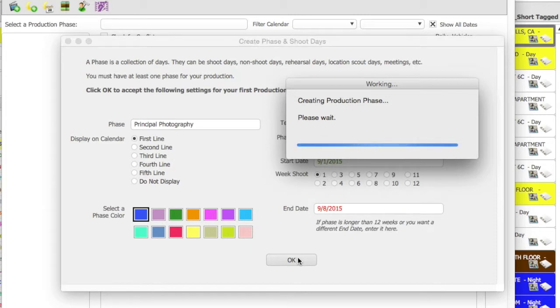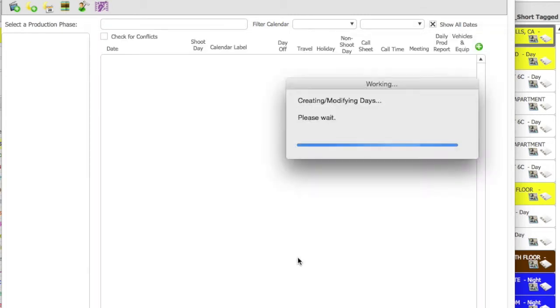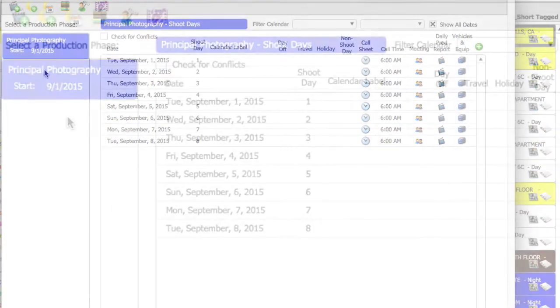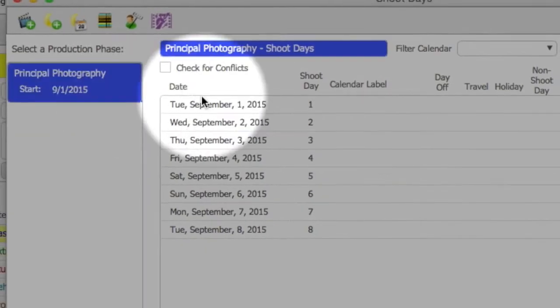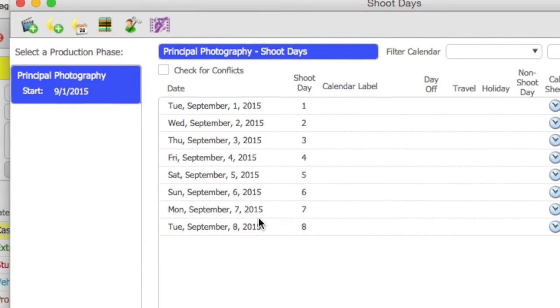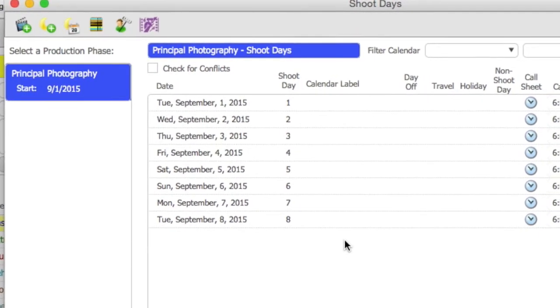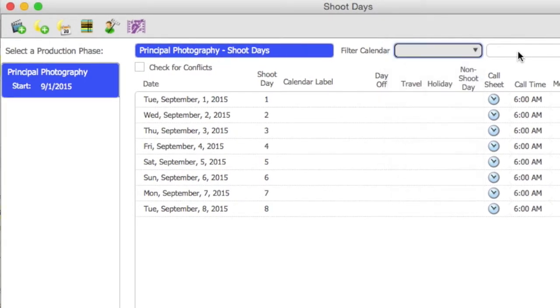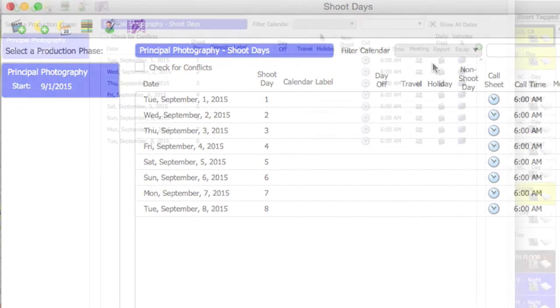After you click OK, you will be taken to the shoot days screen. Over here, you will see your production phase, and on the main window, your shoot days will be listed. If you have a lot of shoot days, you can filter the view by month and year. You only really need one phase for your production, but Gorilla allows you to create multiple phases for better organization.